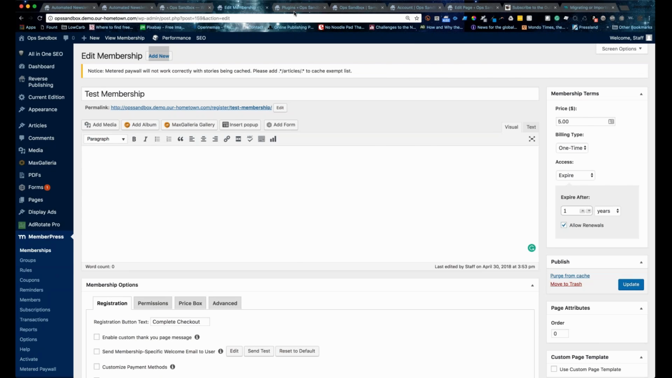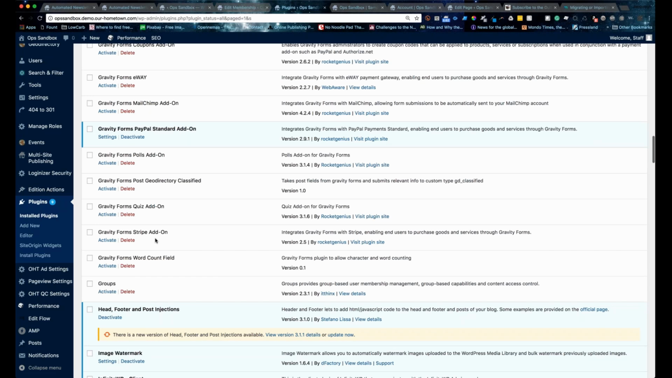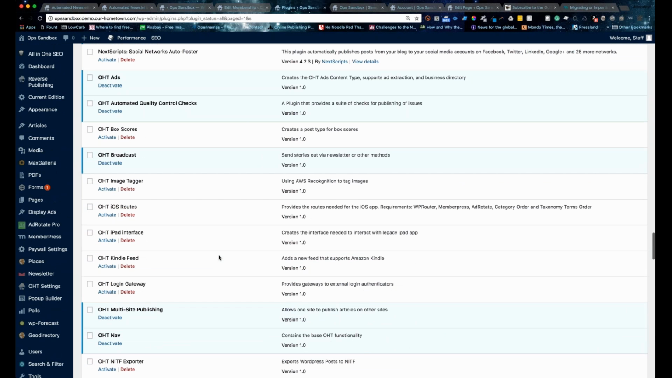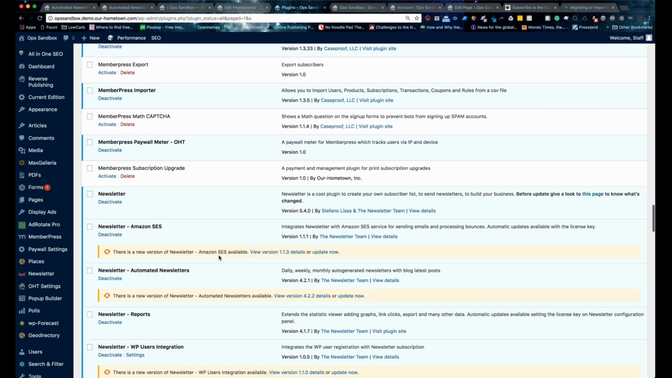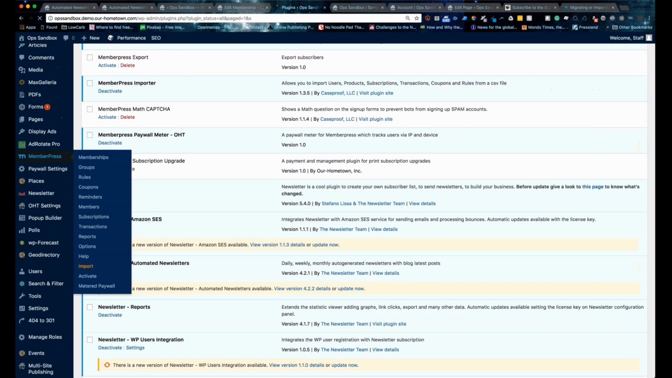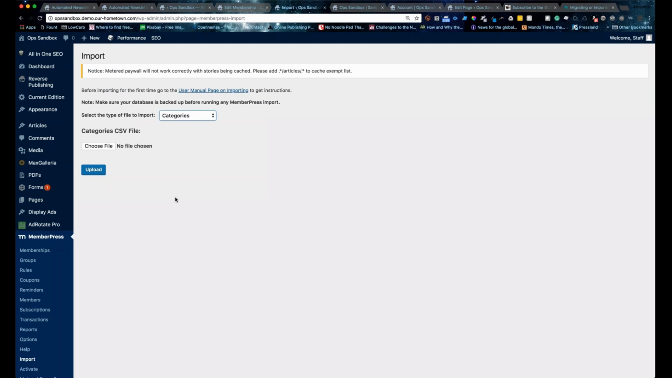There's MemberPress importer, which is the actual MemberPress importer. And then there's another one called like OHT. But yeah, you would use the MemberPress importer and it would show up as MemberPress import as an option right here. And you would import your users.